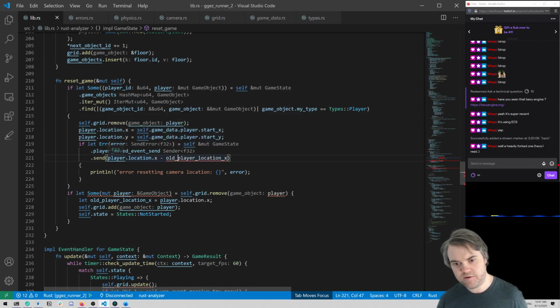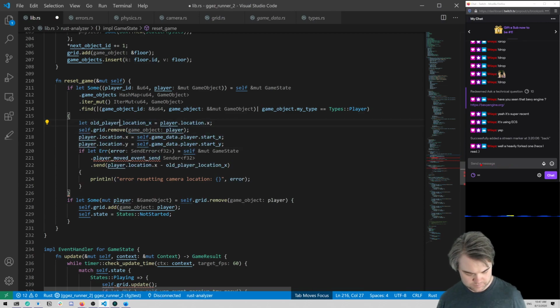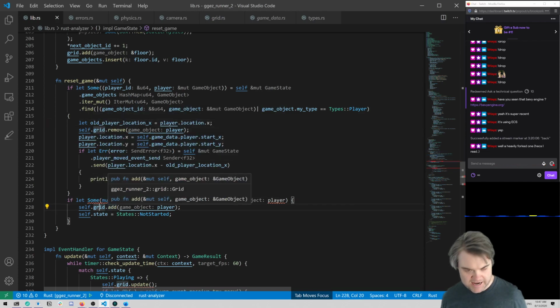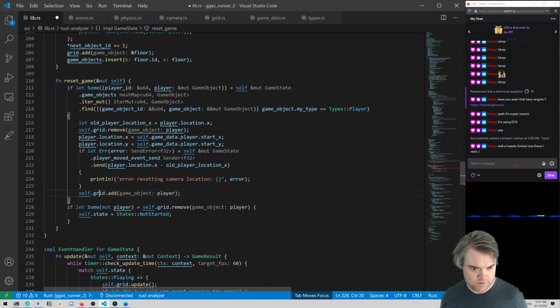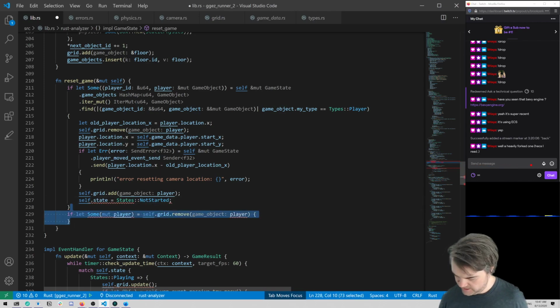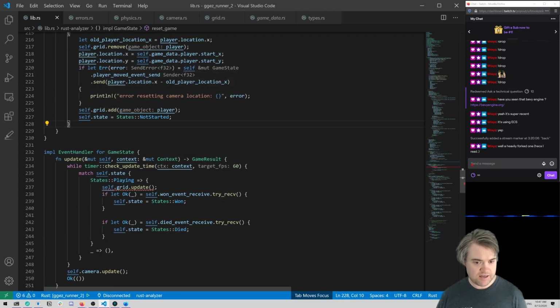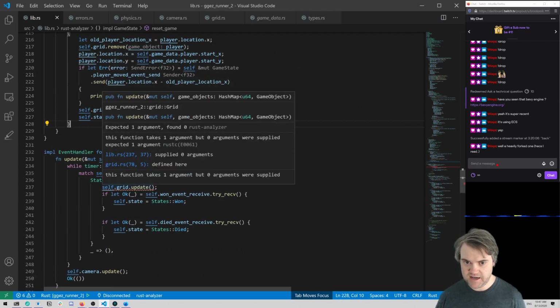Oh, and this is the reason why we need the old player X. And then we add this player back into the grid. And we set our state to not be started anymore. And then we're done. And that's reset game. Okay. And then an update, when we run update, we have to pass in the game objects.